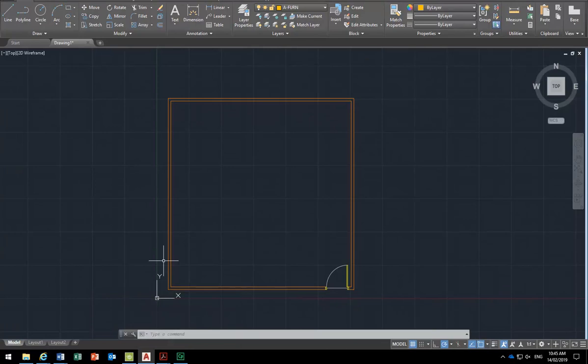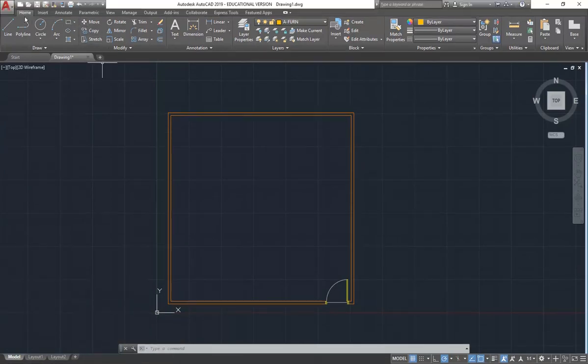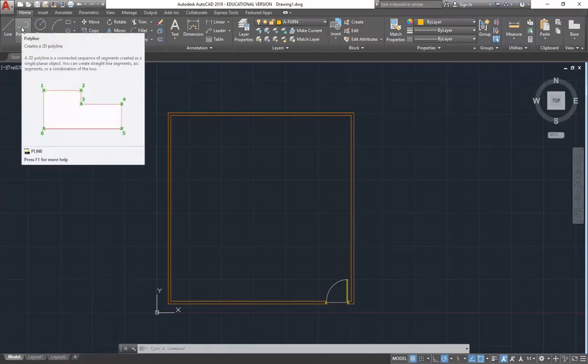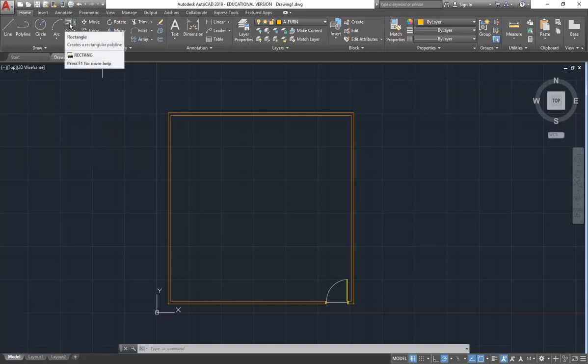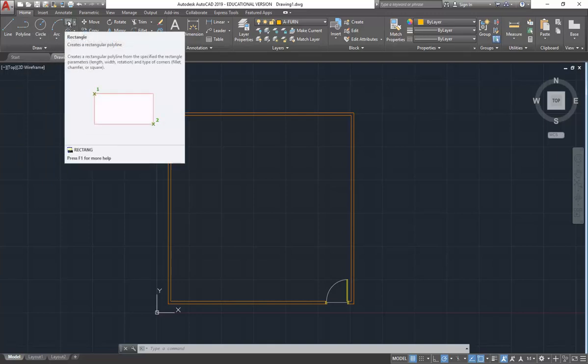Notes: 1200 by 600. Right, so before we used the polyline to draw the walls, to start with that square shape, we could have used the rectangle command, and it would have done the same thing. So rectangle makes a polyline. Just a quick way of making a polyline that's the shape of a rectangle.